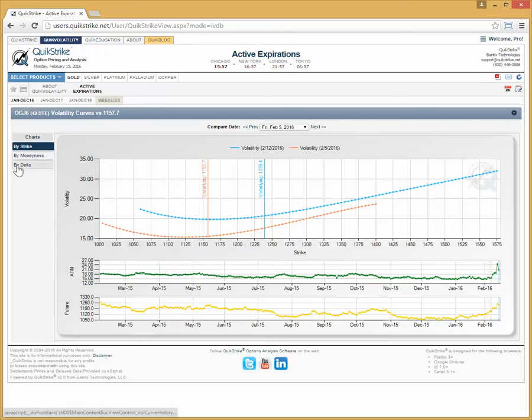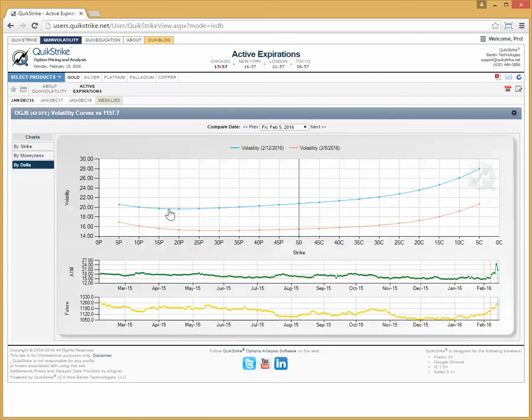Vol by delta gives you a little bit better idea when you're looking at vol skew curves when the underlying has moved fairly significantly, or if you want to see what the skew has done out on the wing, so you get an easier way to compare how those are related to each other. Okay, so let's take a look at something a little bit closer.